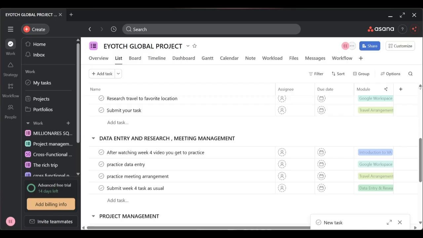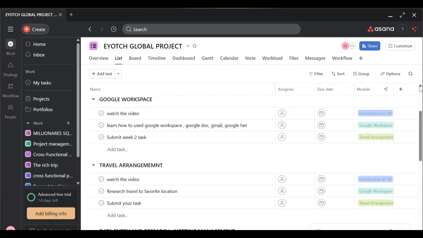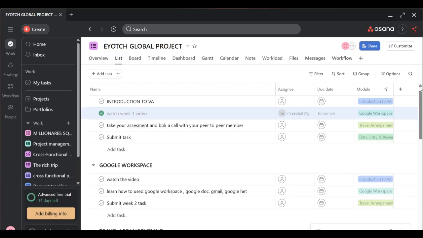Now, same thing is applicable to others. That's what you're going to do with others. So that's when we now have to come down to this overview. We have overview, we have list, we have board, we have timeline, and we have dashboard. I believe you should understand what this is all about. You should get a brief hint of what this is all about.